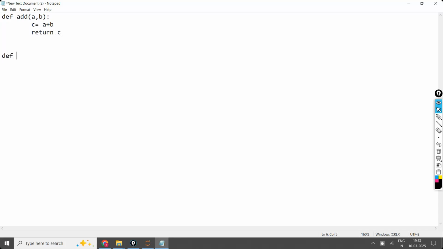Second function, sub. It is going to take two arguments a, b, and c = a - b, and it is going to return the c value. Next, I'm going to create the third function called mul. In this, I'm going to take two arguments a, b = 5, some default argument, and c = a * b and return c.